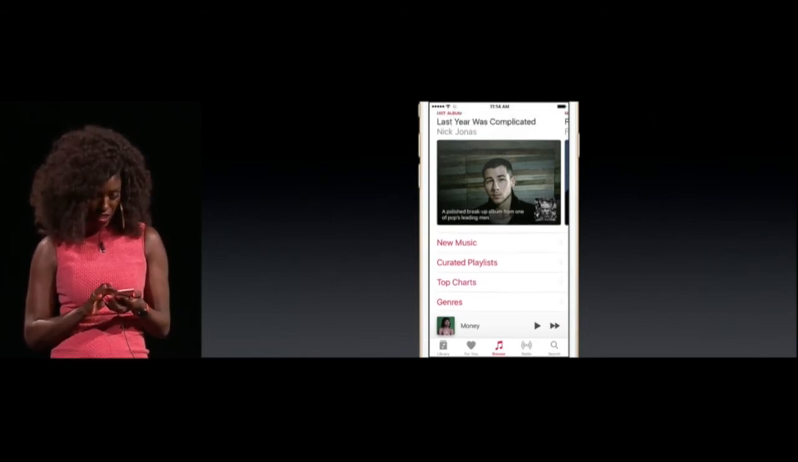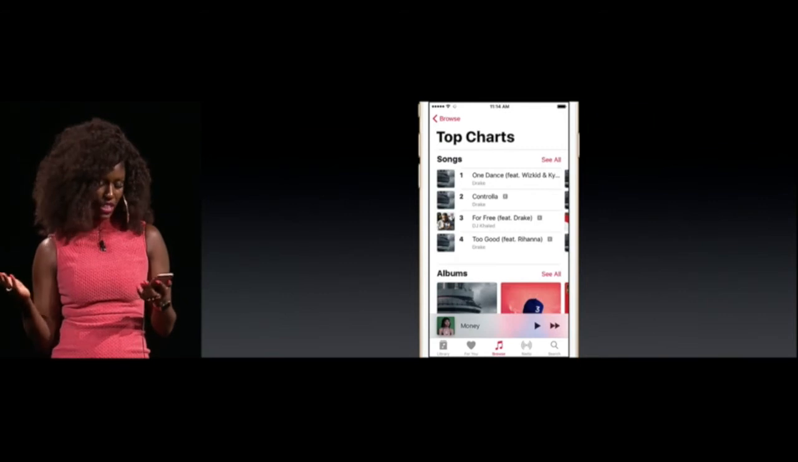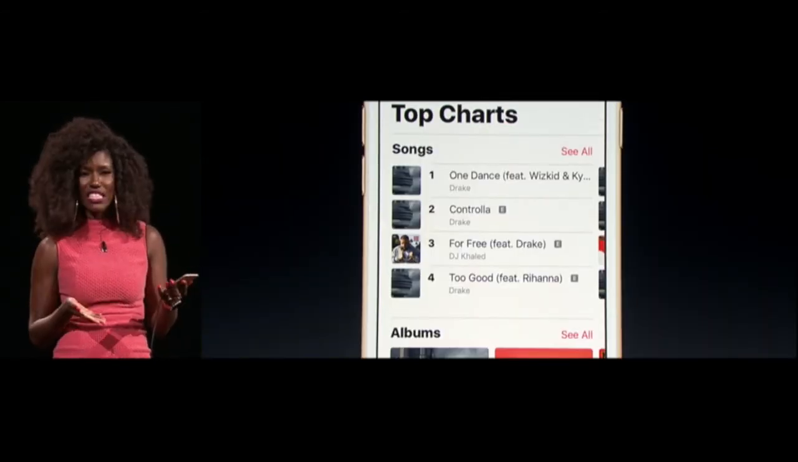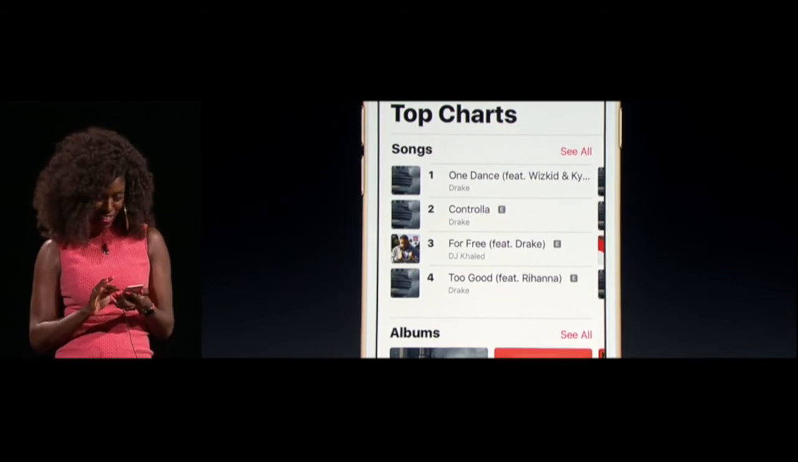So when we tap on top charts, we can see, look at that, it's Drake. I mean, Drake has been at the top of the chart for a little bit, okay? But you can see who else is on there.